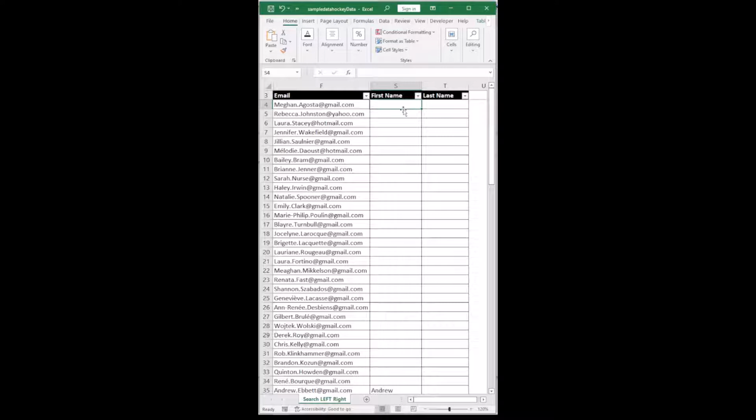Now the LEFT function is used to get a certain number of characters from the left side of a text value in a cell. So let's say we have to extract the first name out of these email addresses. We will say LEFT, start the brackets, and this is for F4, which is this email address. Now the next argument which the LEFT function asks for is the number of characters.